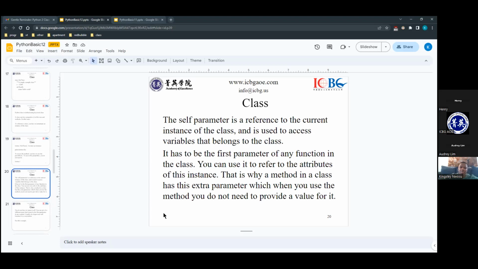What is the slide talking about? It's talking about this self keyword right here. So when you have a class and you define a method in that class, you have to always put the self keyword in the parentheses to tell Python that this is a method for the class. Yep, that's what self does.